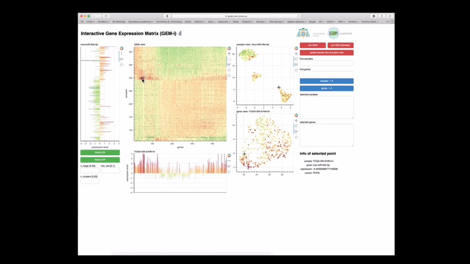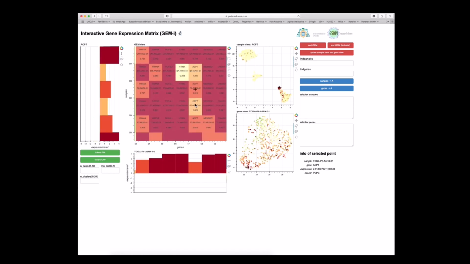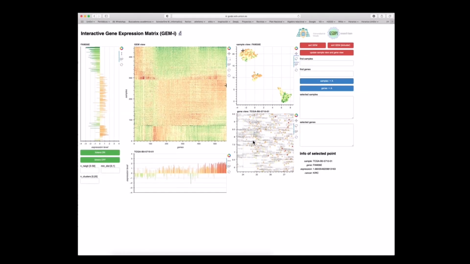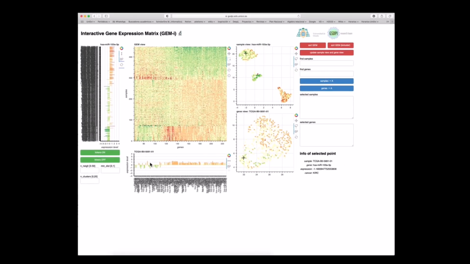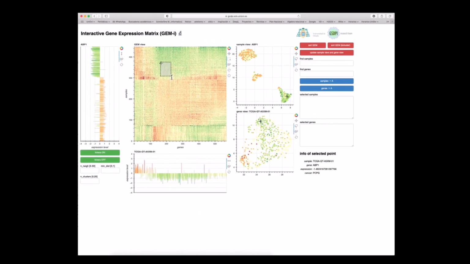The user can zoom in to get details in the GEM, and also see textual information for the current selection of sample and gene. Zoom can also be used in the sample and the gene view to view details. Box selections in the GEM reveal the selected samples and genes in the sample and gene view.